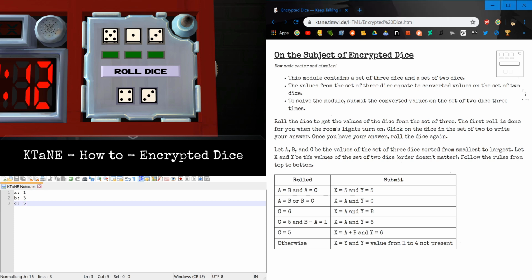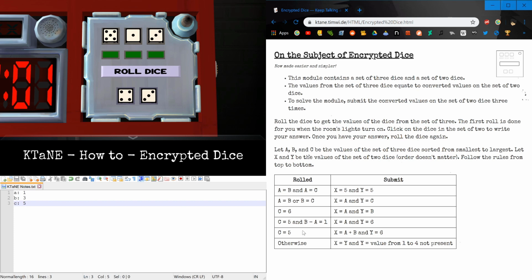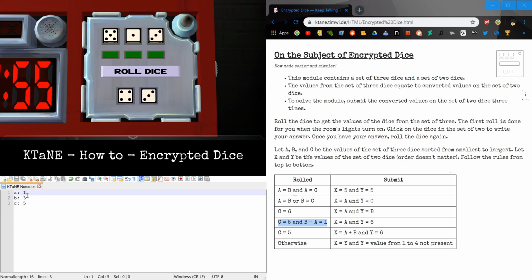So, if A equals B and A equals C, that's not true. If A equals B or B equals C, nope. If C equals 6, nope. If C equals 5 and B minus A equals 1. Well, C does equal 5, but B minus A is 2, not 1, so no. If C equals 5, yes it is.